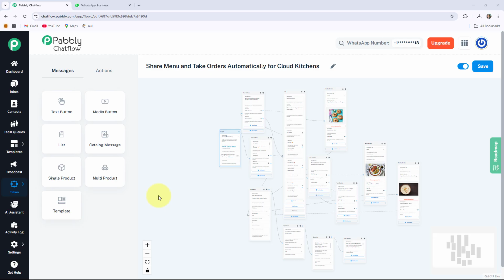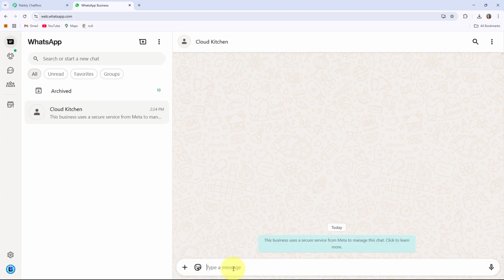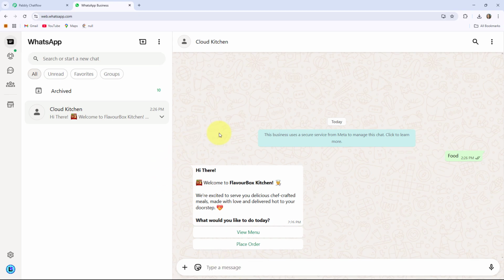with the help of WhatsApp chatbot, let me give you a quick review about how this bot will work and how this bot will respond to your users instantly by sending a message in my WhatsApp business account of Cloud Kitchen. Here I am sending a message as food. Here I send it. Then you can see the bot will respond to me automatically. Hi there, welcome to Flavor Box Kitchen. We are excited to serve you delicious chef-crafted meals made with love and delivered hot to your doorstep. What would you like to do today? While providing me two quick buttons, that is view menu and place order.